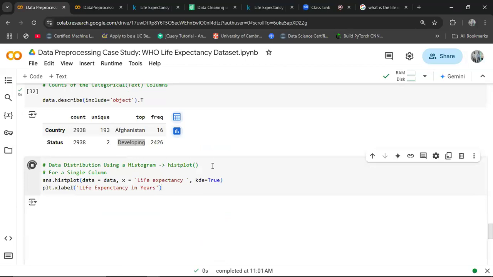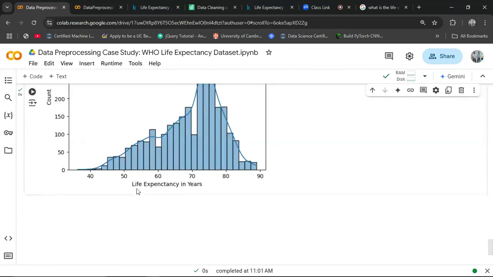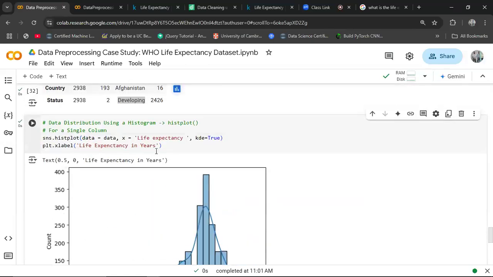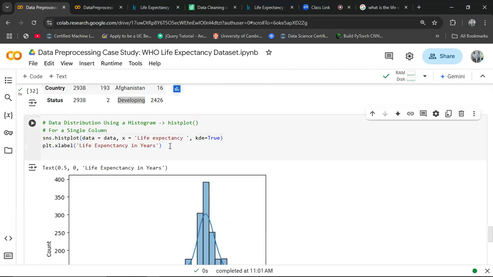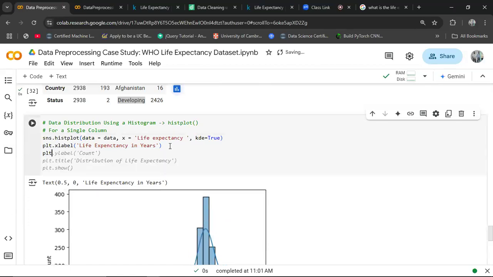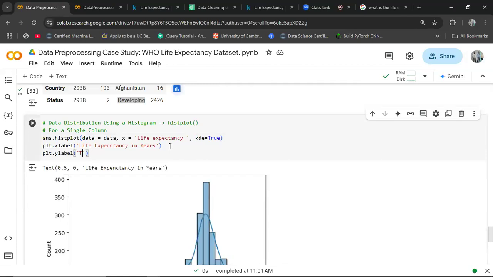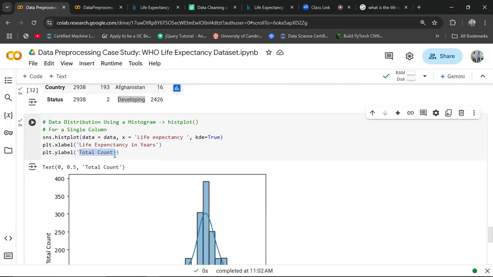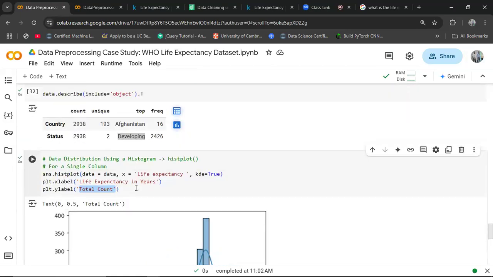So if you run it here, you should have life expectancy in years. The other one is called the Y label, so PLT dot Y label. We're going to learn more about these tomorrow in our visualization classes. We are now talking about the total count. If you run it, we see that the label you provide on the Y-axis is what we are providing here.